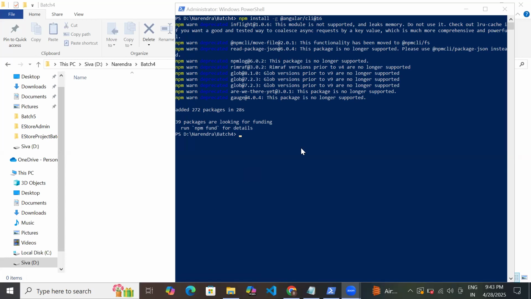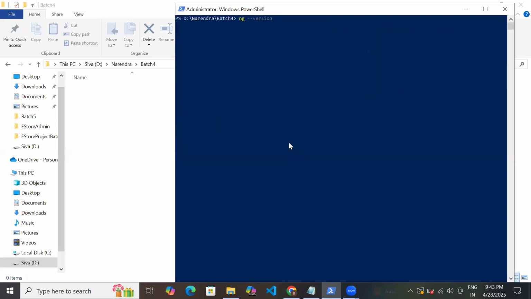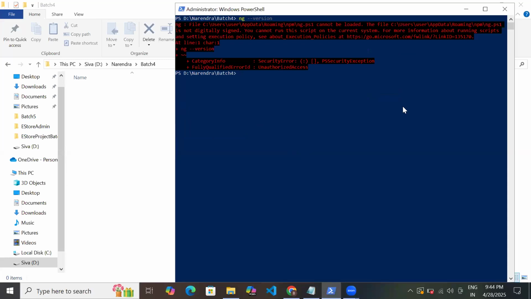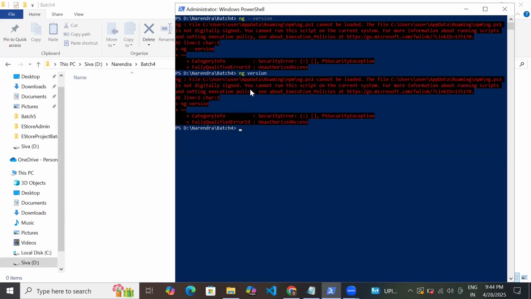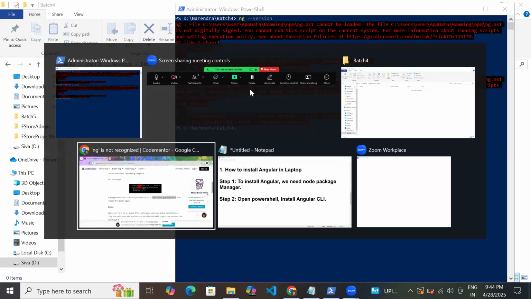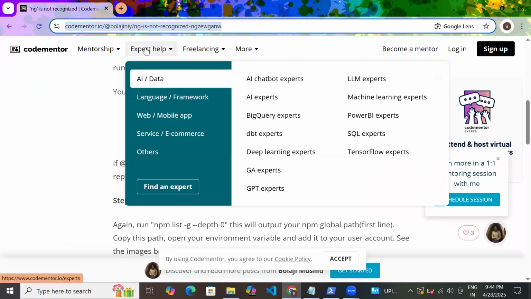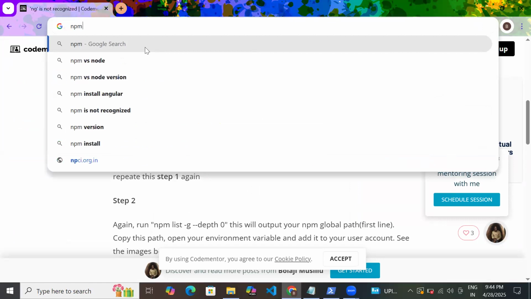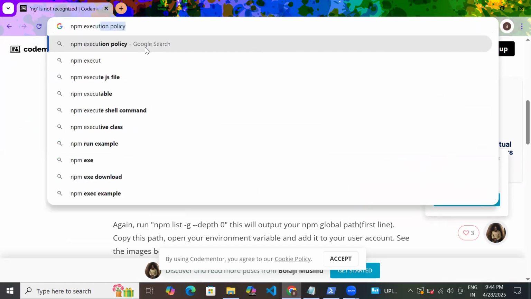And then CLS. It should show the version now. ng version. It cannot be loaded. Hey, you need to provide some permission here. Policy settings, execution policy. Yes, execution policy will need to be changed, sir.